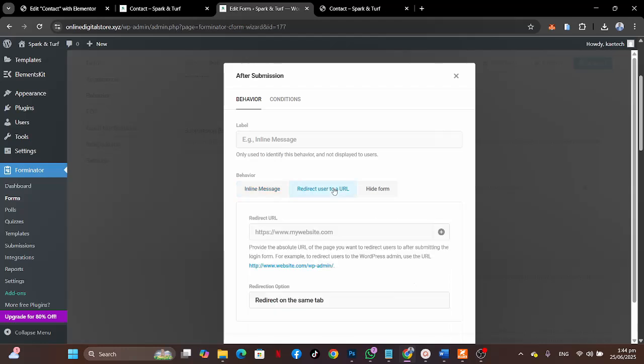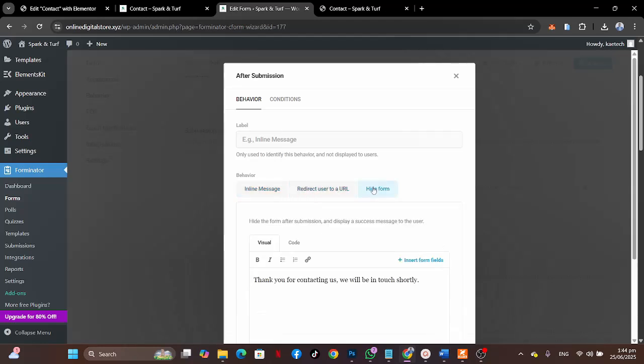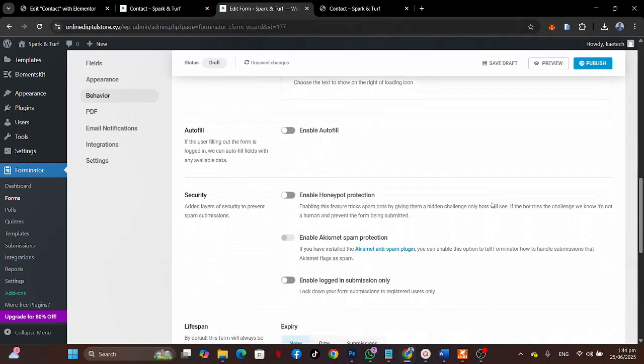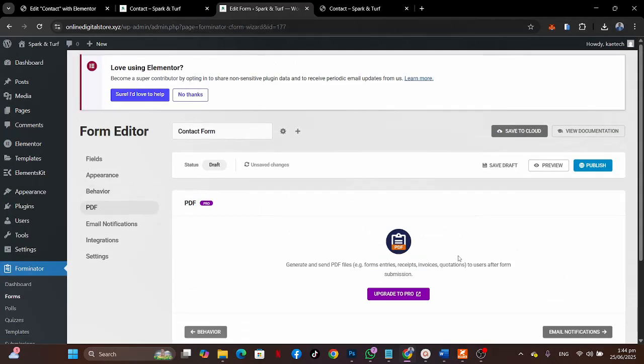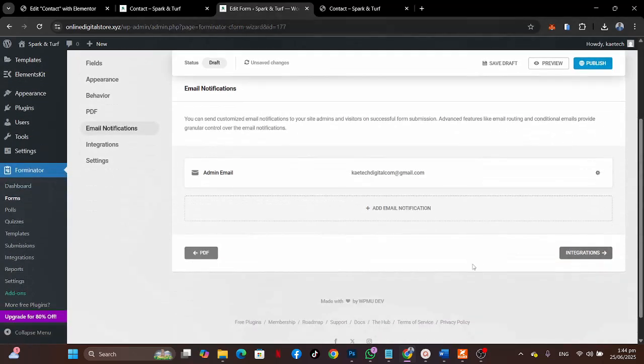Or you can redirect the user to a different URL, or you can even hide the form after the user has submitted it. So I'm going to leave it as this one over here, and then when I scroll down, you can integrate PDF if you have the pro version. I can also go to where the emails will go.